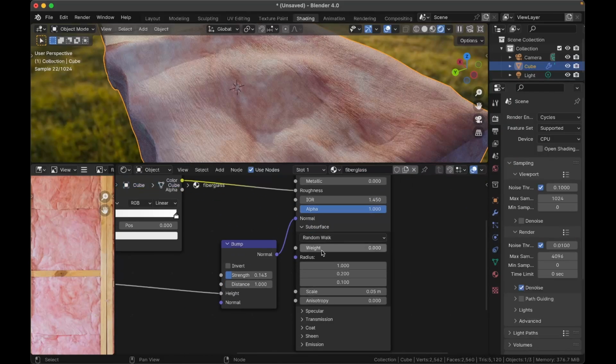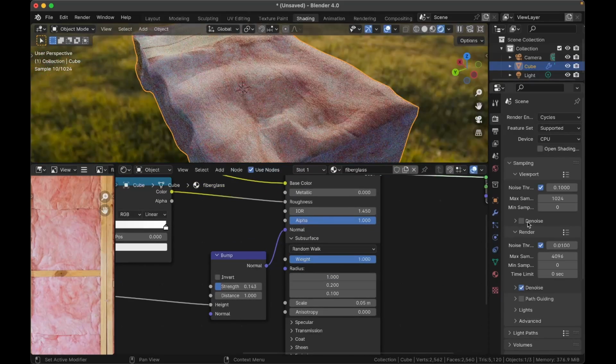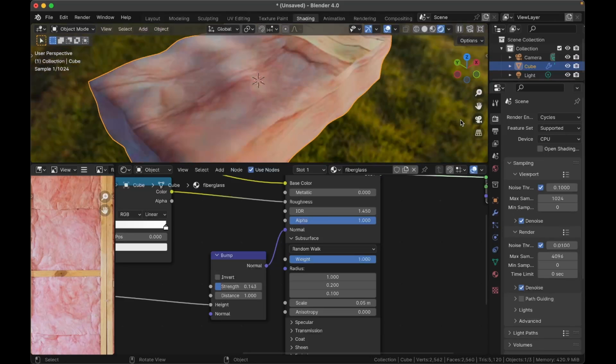Okay, let's add subsurface scattering. Pop open subsurface and turn up the weight. It's going to slow down render time, but with this stuff, light really does kind of go into it a little bit, so you do want to do that. If I enable denoising in the viewport, I can get a better look at what it's going to look like.